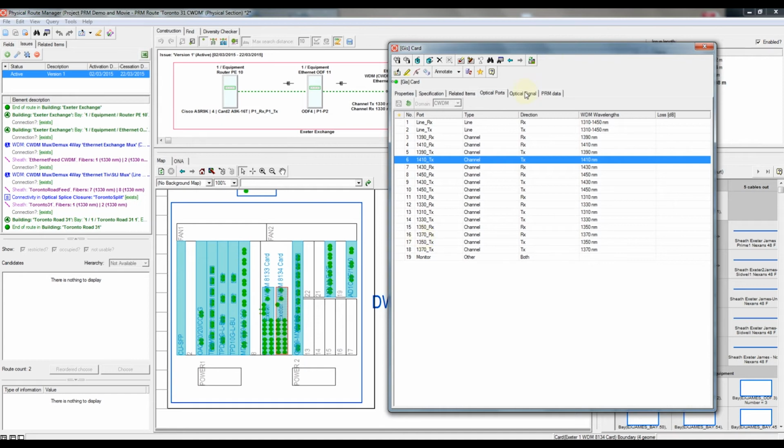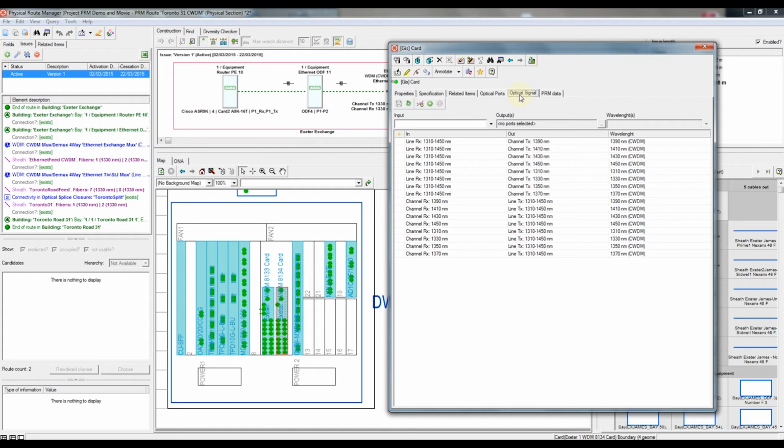On the other tab, once you defined your optical ports, you can define how optical signal flows inside this device. Each line in this table is one rule which says that if the signal on this wavelength enters this port, it will go out of the device with this port. So this is very straightforward information how each lambda, each optical wavelength is routed inside this optical device.